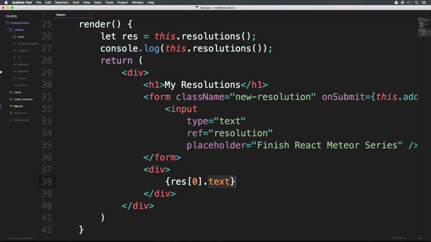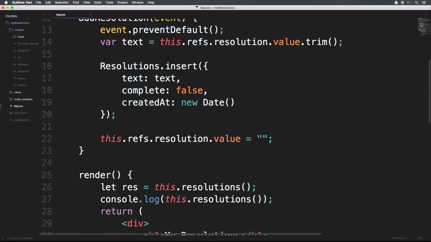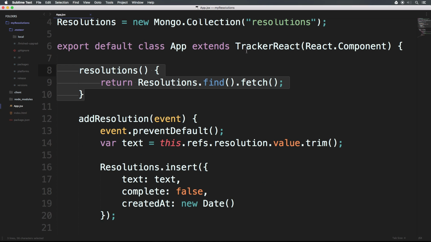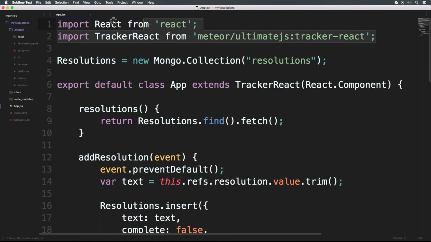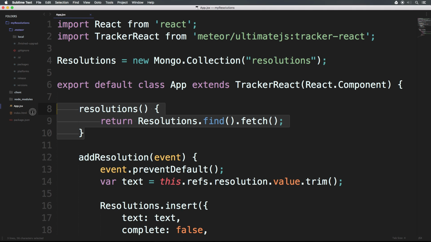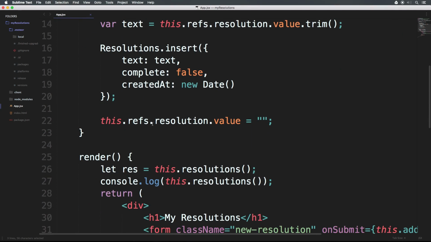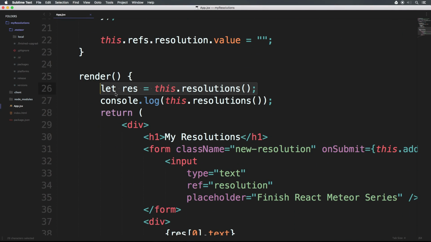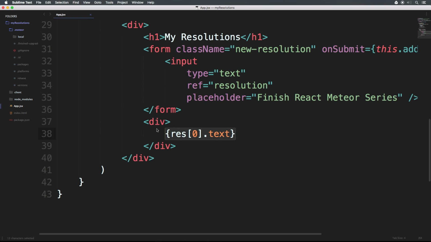Amazing. So we've learned a few things in this lesson. We've added a method on our class. We've added the TrackerReact package that we're now importing directly from Atmosphere, and we're using TrackerReact to wrap React.component. Then we're getting that data from the database. Then over here, I'm just setting it to a variable so that we can then grab it right here.